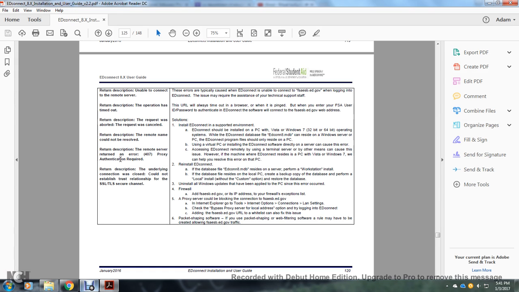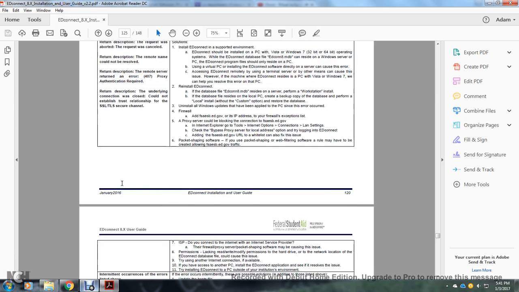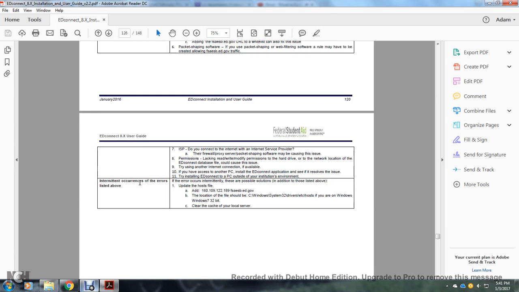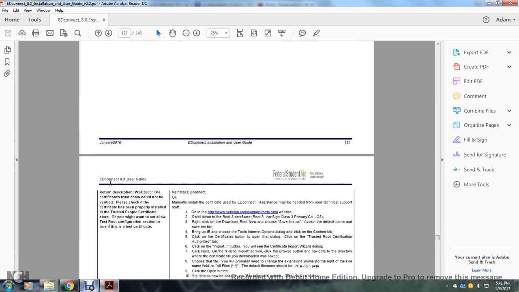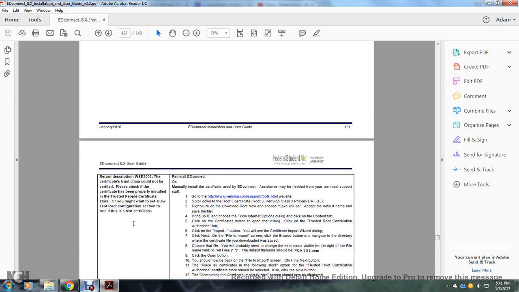The 407 authentication required. Return description: the underlying connection was closed, could not establish trust relationship for the SSL/TLS secure channel. Internal occurrence with the errors listed above. Return description WSE033, certificate trust chain cannot be verified. Make sure the chain of the certificate is properly installed in the trusted people certificate store. You might want to allow the test root configuration section for the trust test of the certificate.